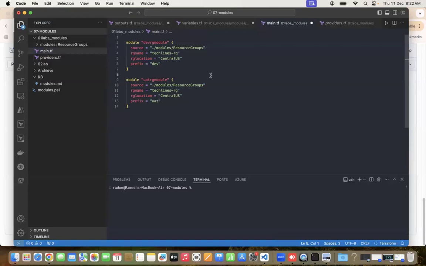If I go ahead and run terraform init and terraform apply, what all the resources will it create? Question is, what all the resources will it create if I go ahead and run this? Two resource groups, one for dev and one for UAT. But I just want to create only one resource group, the dev resource group.